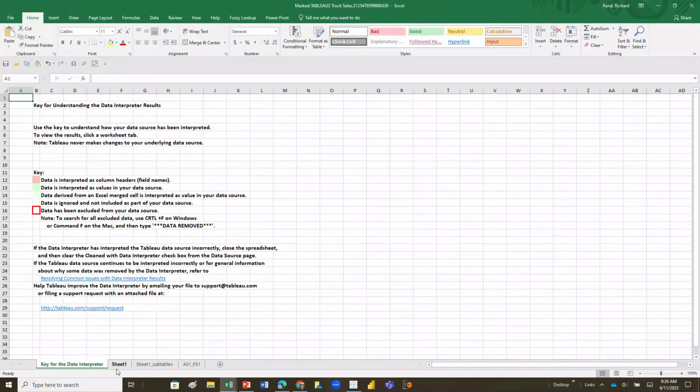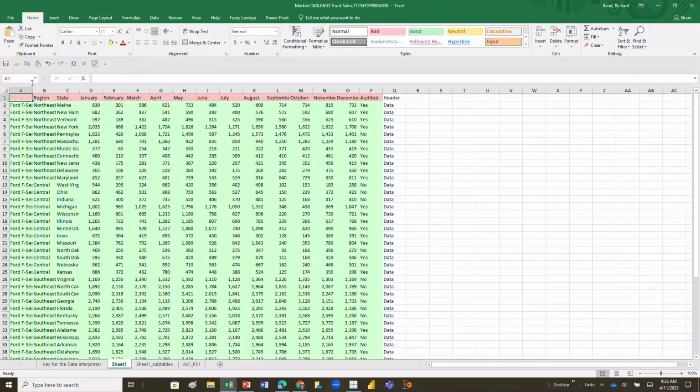So we've got our key, and we look at our sheet down here, and sure enough, it looks like our headings are proper. We've got our data down here, so it looks like it's pretty good. We can delete this file.